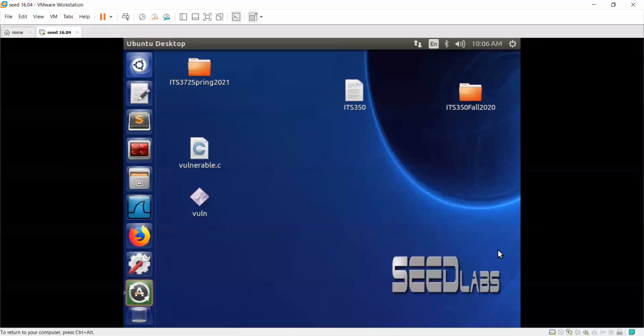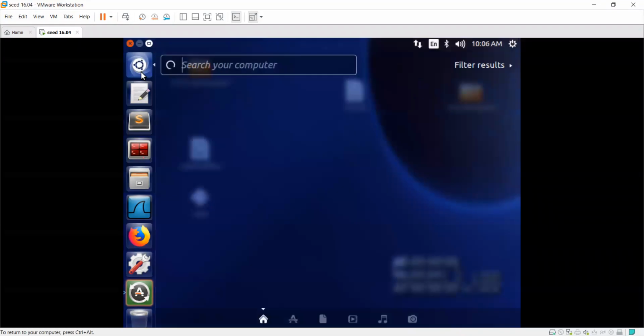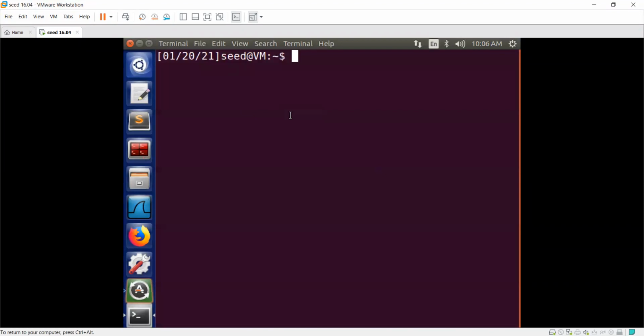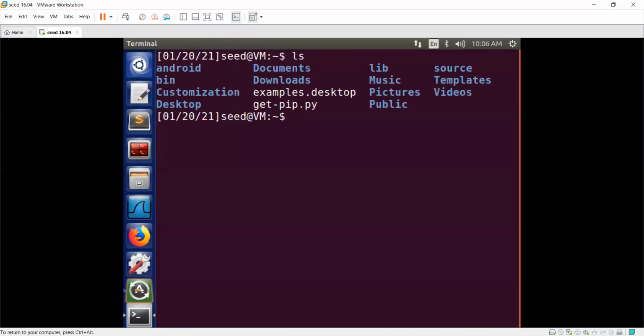So now let's go ahead and take a look at the VM. As I said, consider this a review to get everyone on the same page of the Python scripting language. I'm going to go ahead and open up a terminal. You can see I'm going to click on this, type terminal, pick the terminal, and now I can just navigate.